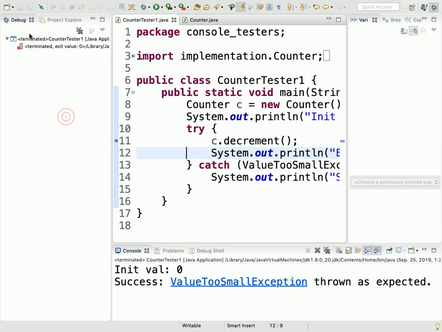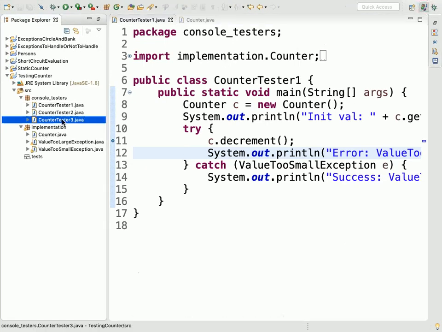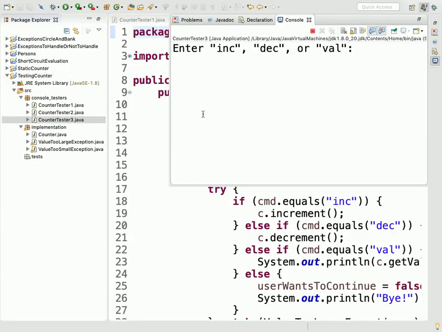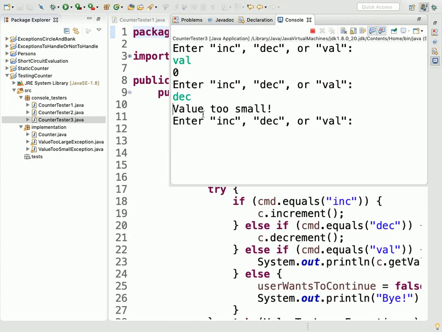So what I will do is, first of all, I'll stop the debugger. I think it stopped, so go back to Java. What you need to do is run the console tester 3, which has a while loop. I'll just show you exactly how that works from the user's point of view. Basically, it will prompt you for different commands. You can either say increments, decrements, or value. If I say val, it tells me currently the value for the counter is 0. And then I can say, for example, decrements, and it tells me value too small, right?